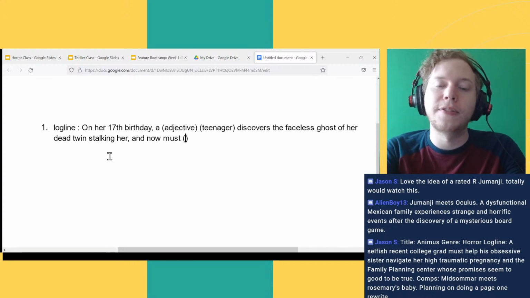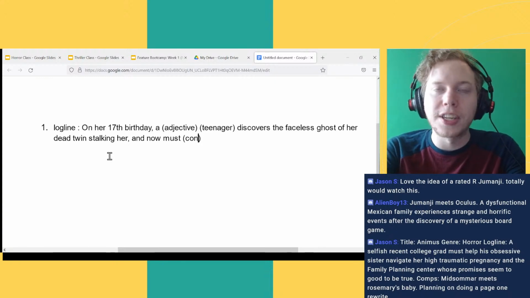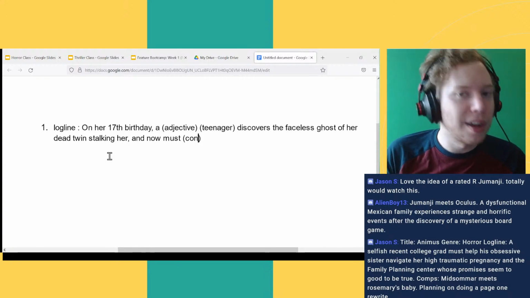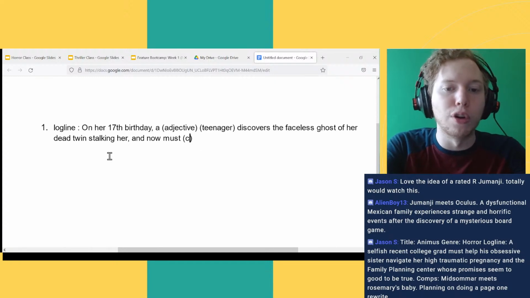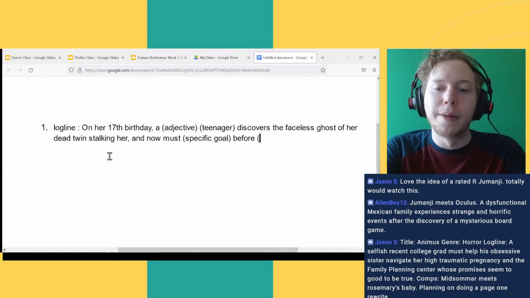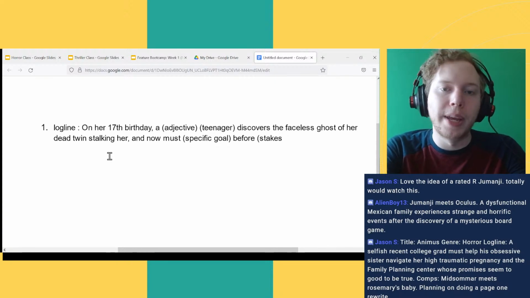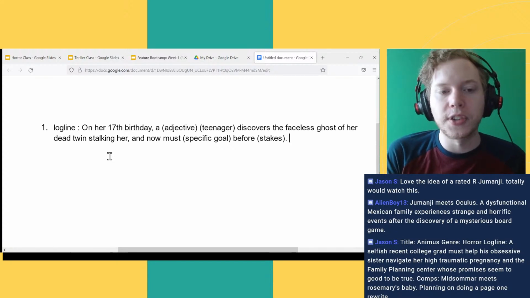So what's the conflict? Figure out what specific thing she needs to do to defeat this ghost. Does she have to team up with an exorcist to get rid of it? Or does she have to complete a ritual? Or just find the specific goal for her. Before stakes: the stakes are usually going to be life and death, but maybe it wants to possess her, or maybe it wants to... just be more specific with what it's going to actually do.